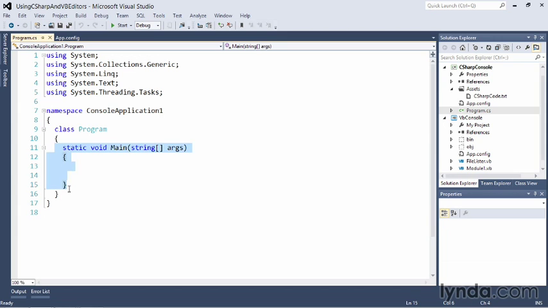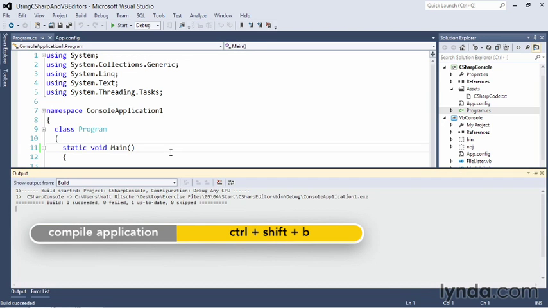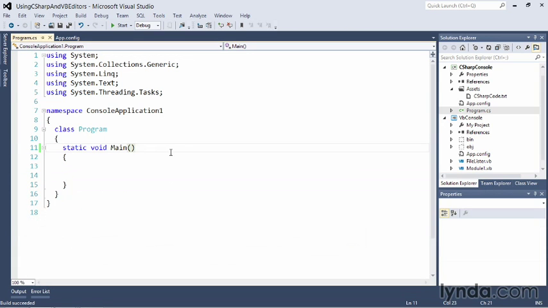This is where the application starts. This is where you set up your code. This is where you call all your other methods. It's a static method, and by default, it has an array of strings. This is how you get information passed in from the command line. It's not necessary to have these here. I can delete this out of this method and still compile the application. I just did a Control-Shift-B to compile, and you see that it works just fine.